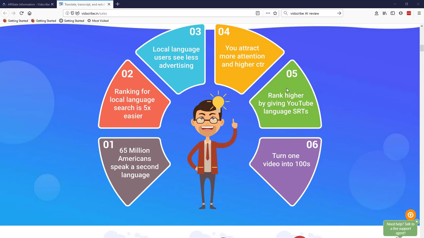Your ranking is going to be better in YouTube when you upload multiple SRT files for different languages to that one video, whatever it is. And basically you can turn one video into hundreds. The other thing is you're not just translating from English, you can translate from any language to any language on these videos, so it doesn't matter what your original video is in. You can take that and translate it into any particular language that is available.